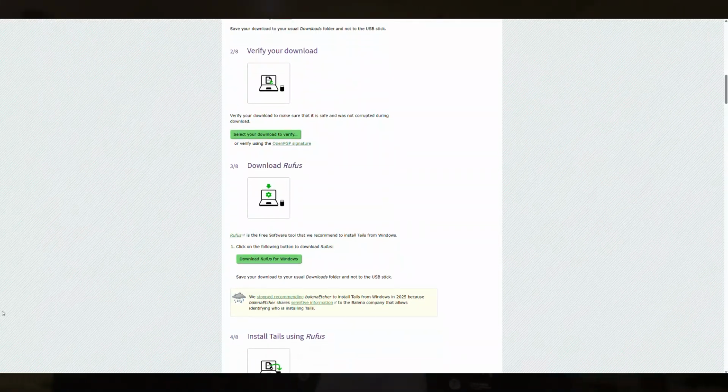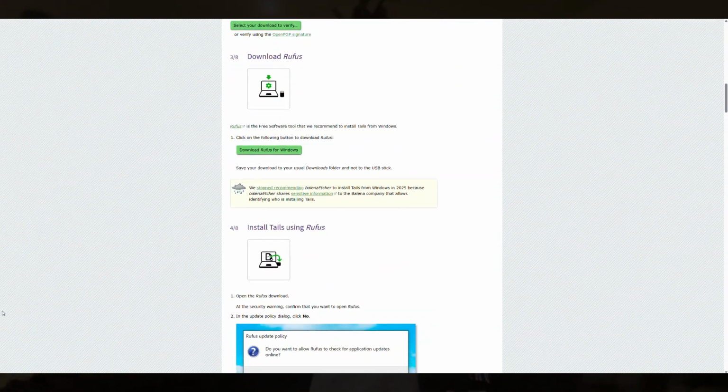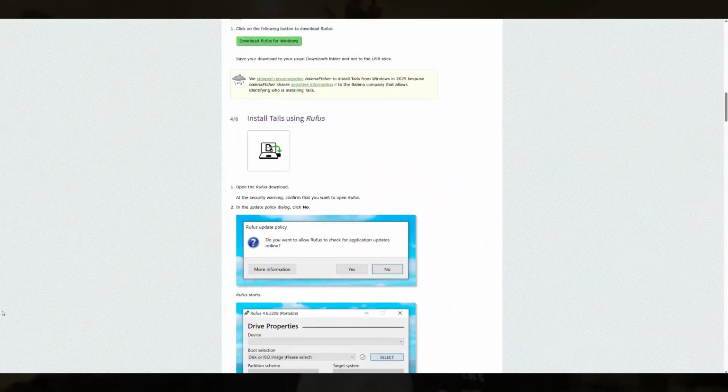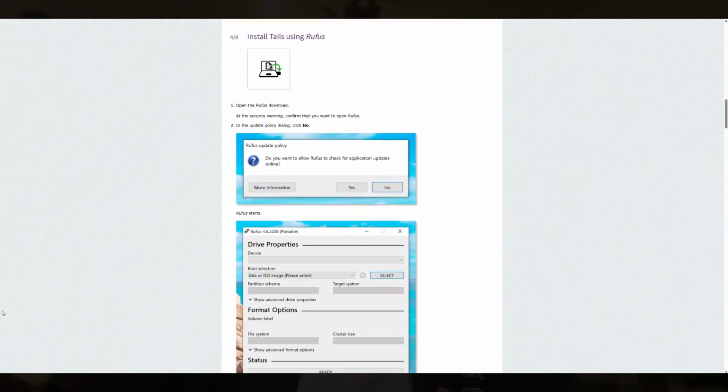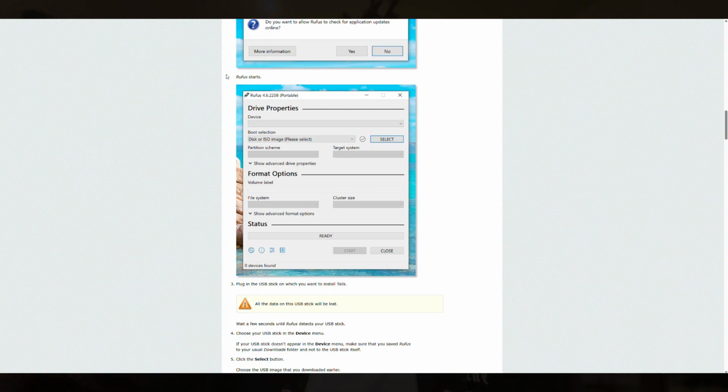Then they're going to tell you to download Rufus, and that's what's going to configure your flash drive. All right. So after you do all this and you follow these steps, it's very simple. Again, it shows you pictures on exactly how to do it. Then you can finally load up Tails OS.